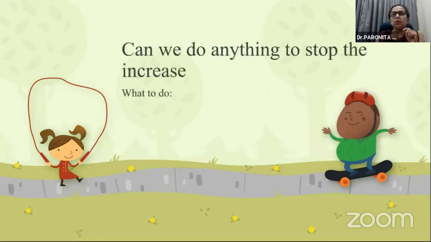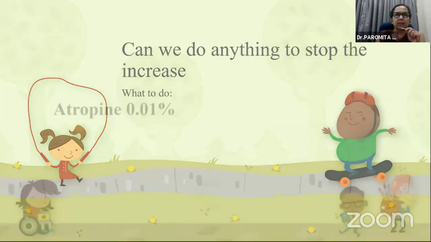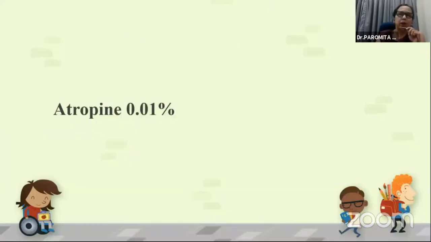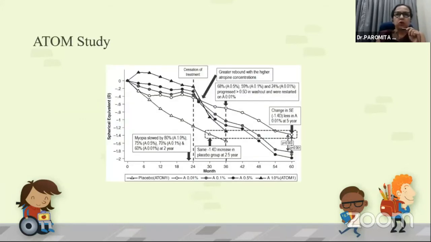The first thing that almost everyone asks is, is there anything we can do to stop the increase of myopia? If they had asked me, say, 10, 15 years ago, I would have said, sorry, there's just nothing we can do about it. But now we all know about the ATOM study, and we all know that atropine 0.01% does have a significant effect. Now, this ATOM study has been done to death, and I'm not going to go into that, especially because Dr. Shukla is going to probably deal with it later. But I do use this graph to explain that using atropine will not stop the progression of myopia, but it will slow down the progress.